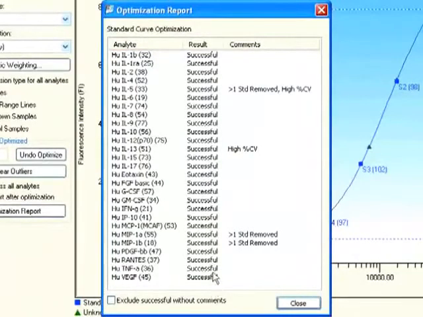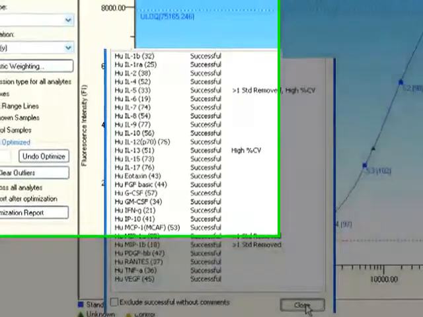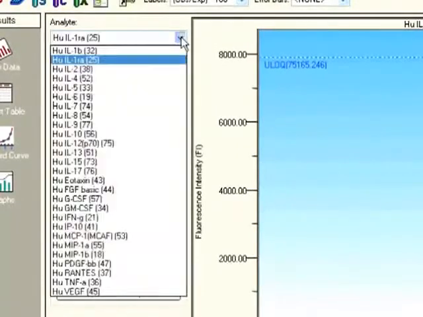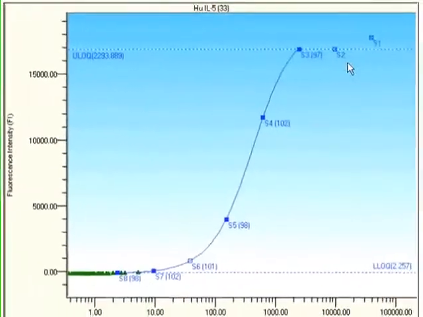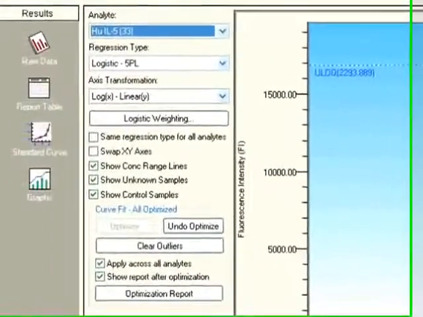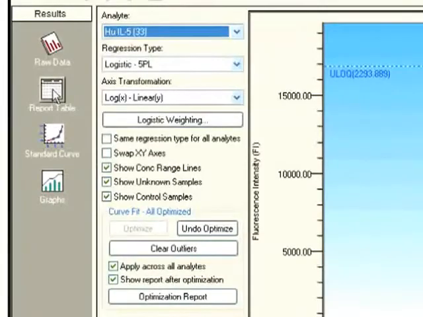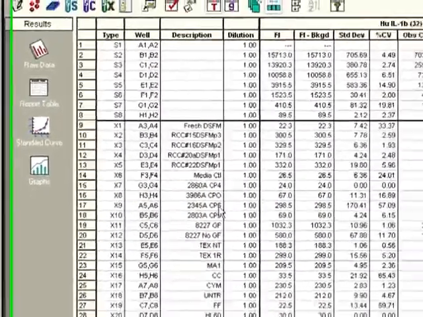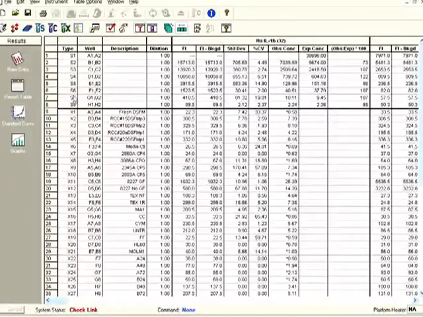So for example, in most of the standard curves, there was no issue. In a few of them, it removed the highest standard. And in a couple of them, it noticed that one of the standards had a high percent CV with respect to the two replicates of the standard curves. So now you click Close, and it has automatically fitted all the data points on the standards. So everything's done for you. Now you can confidently go back to the report table and analyze your data.